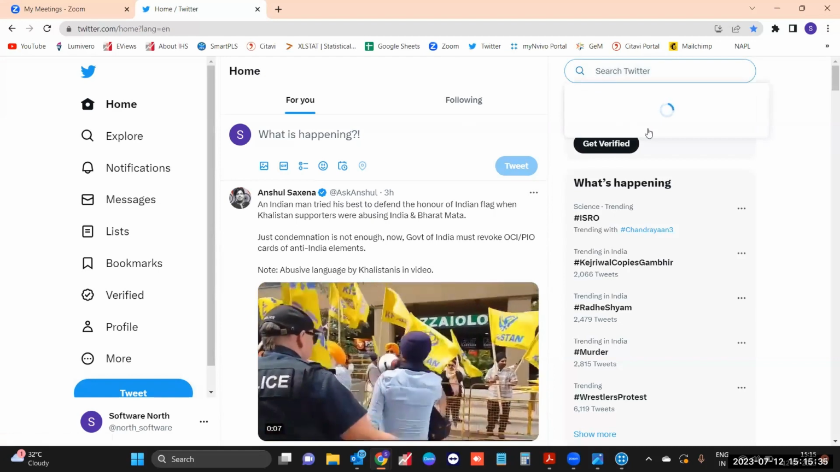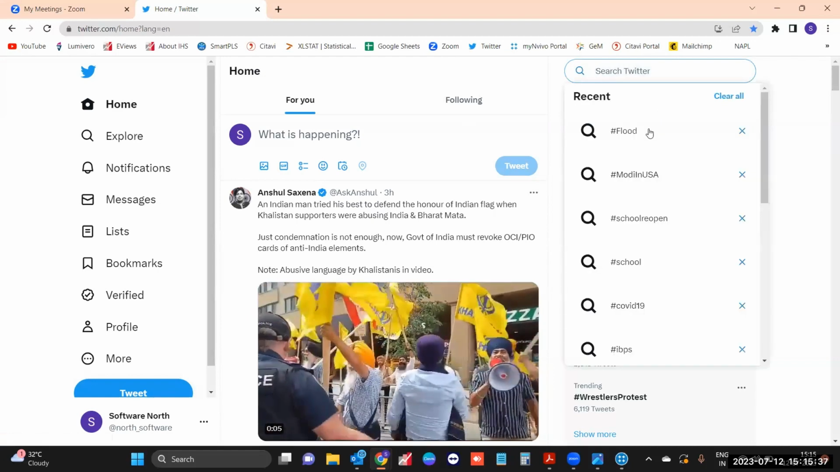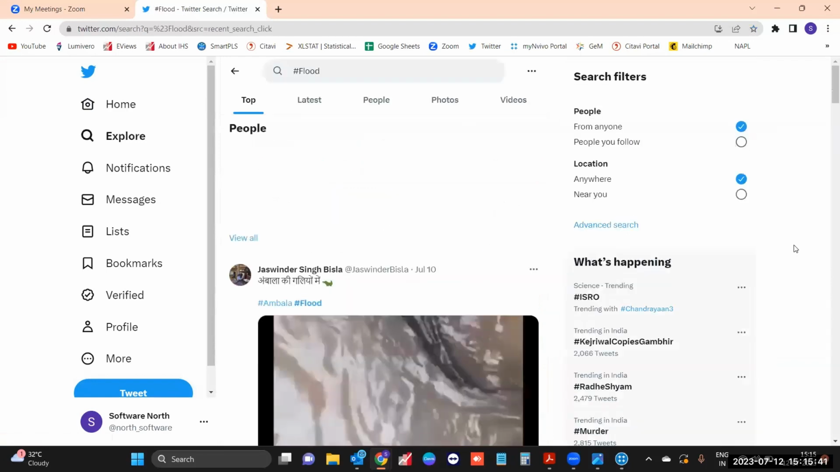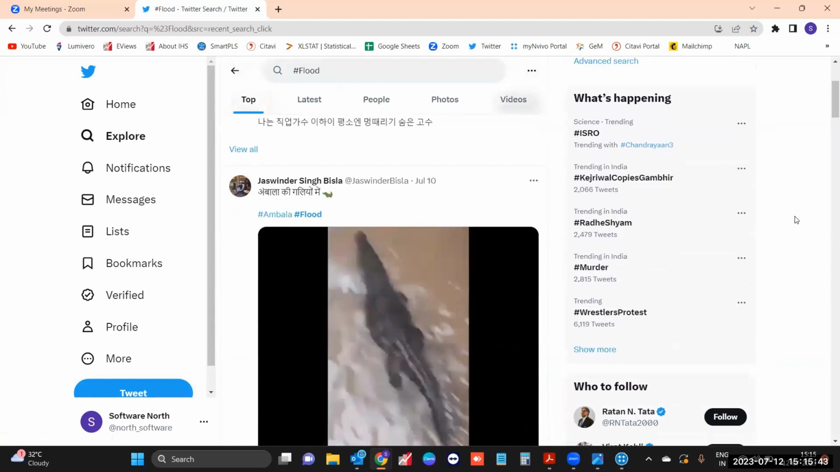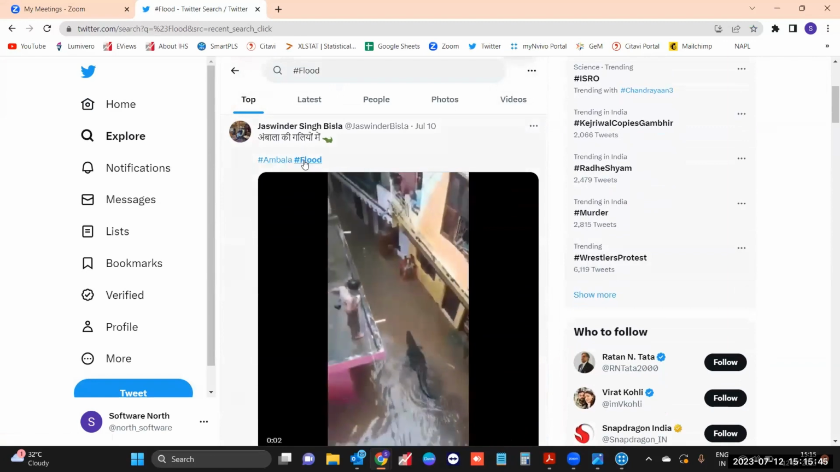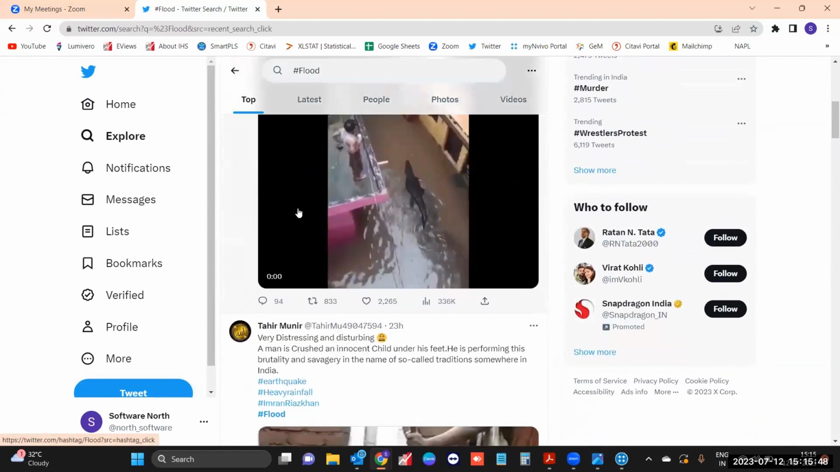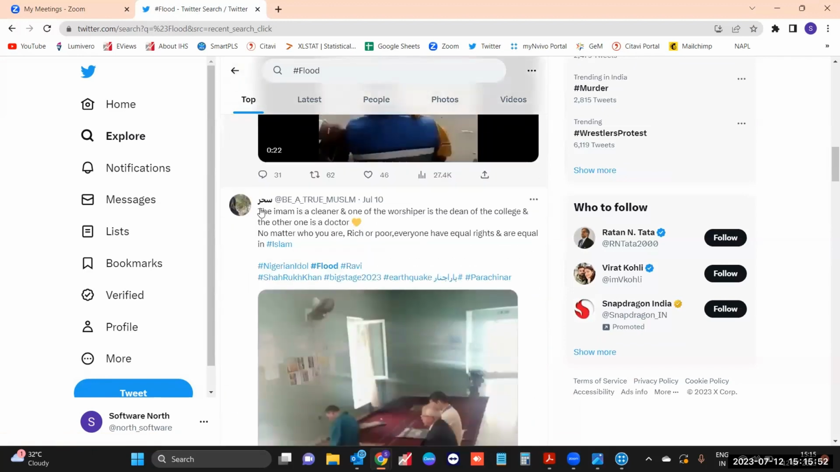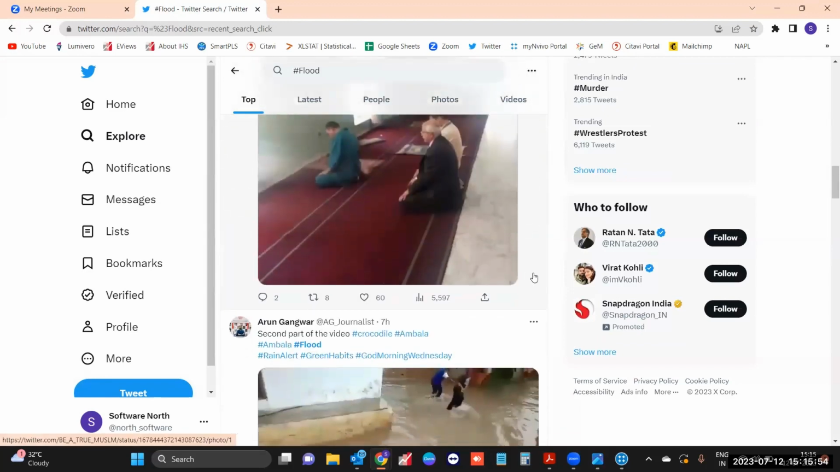Okay, so as there are no suggestions, let me go with hashtag flood. Yeah, I just did it yesterday. Let me do it again. Hashtag flood. Let me see how many tweets could be generated with this. So you can see, people have used hashtag flood, and in this tweet also, hashtag flood is there. After that, so yeah, we have some good amounts of tweets.